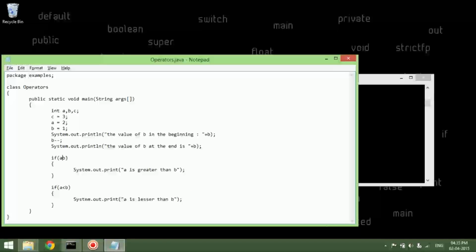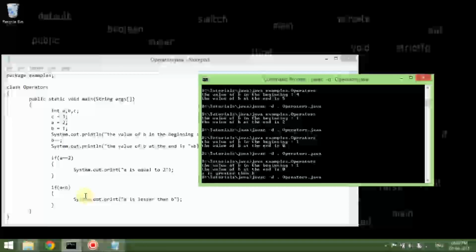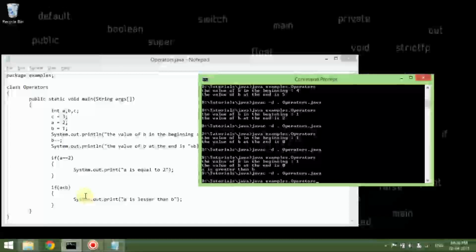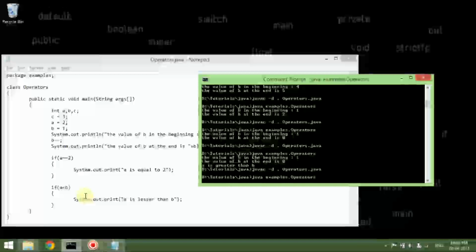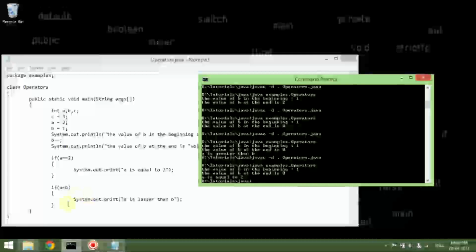If you want to check the equality of numbers, you don't put just a single equals, but you have to put double. So if a is equal to 2, I want to write a is equal to 2. Alright. Now let's see how that works. See, a is equal to 2, this is what we got here, and this thing is completely skipped.